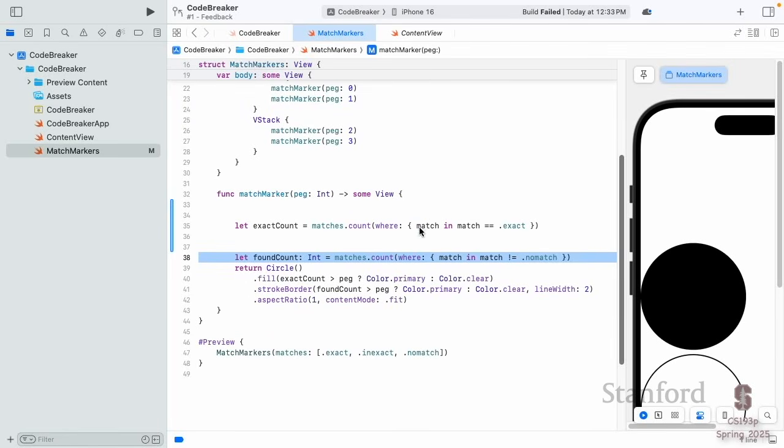I'm going to get rid of this match as a named argument. I don't want to have to give it a name. I'm going to call it $0. So if you have an inline closure, you can essentially use $0, $1, $2 for its arguments in order. So $0 is the first argument to this thing, which was match.